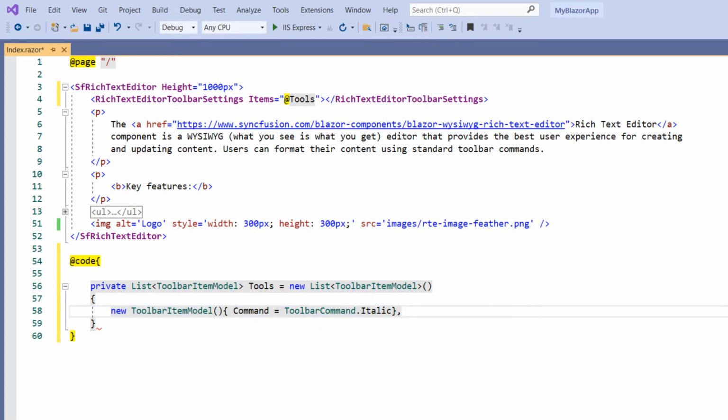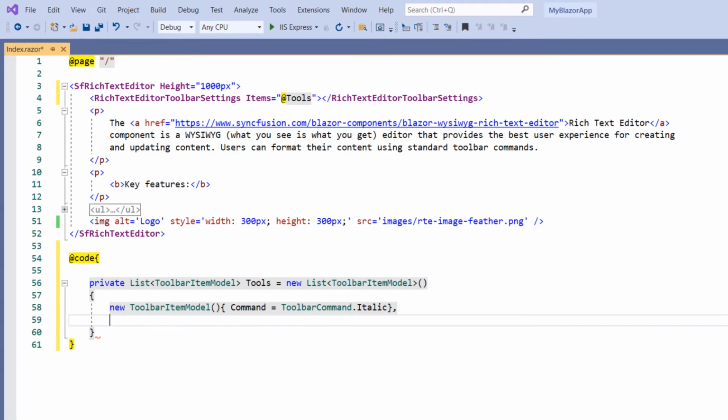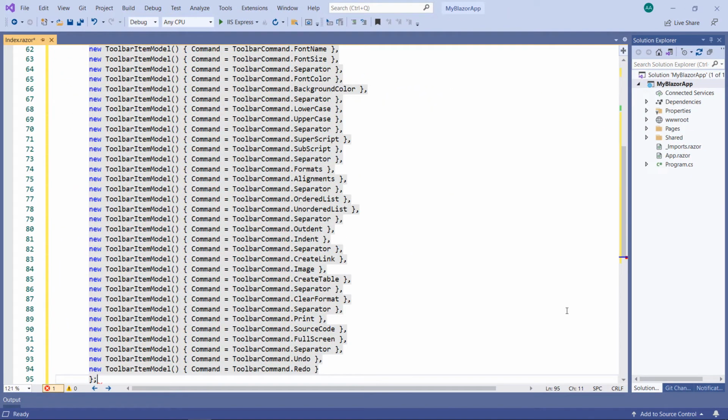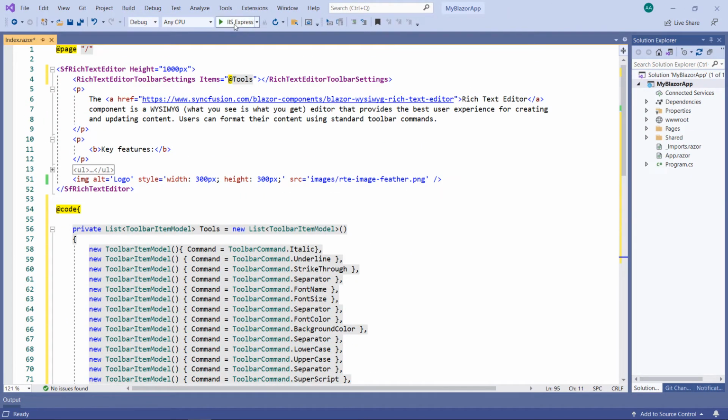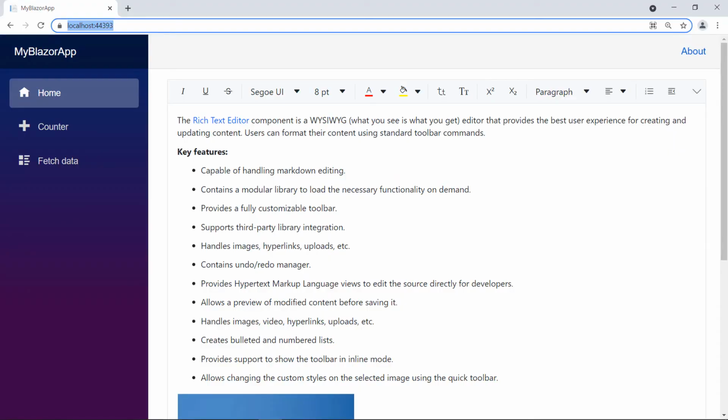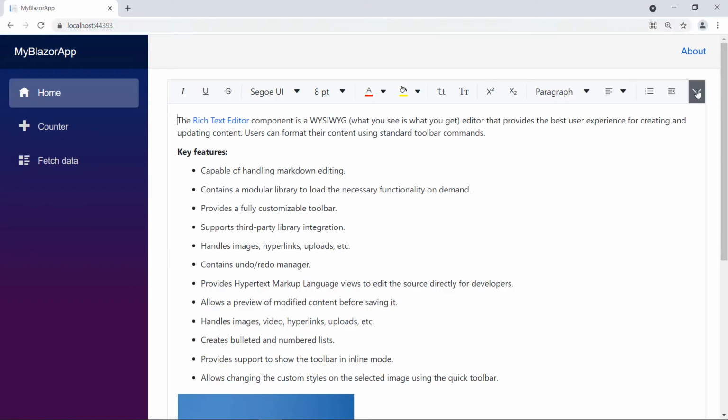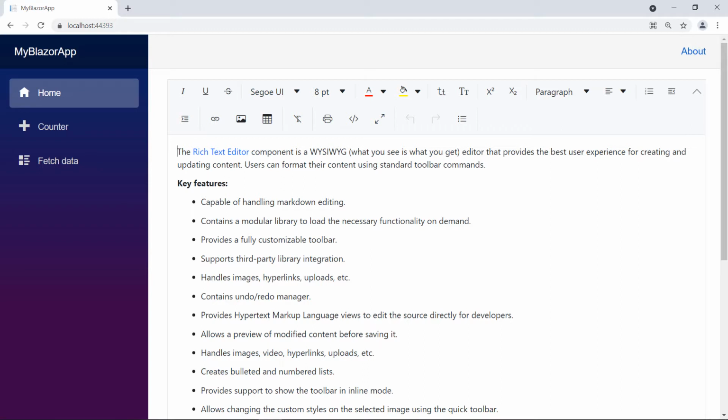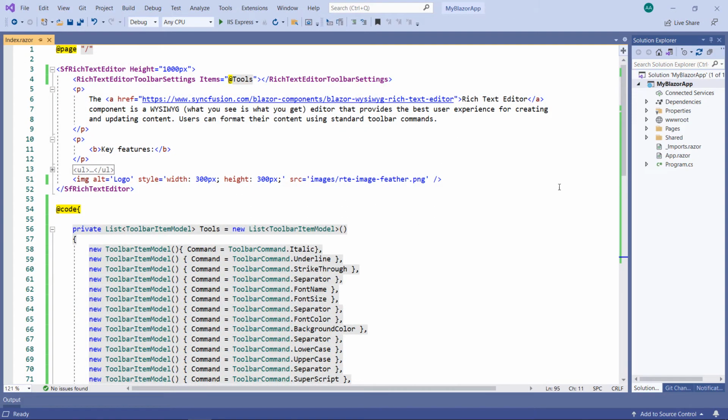Also, you can add custom tools, I will explain that in a separate video. I do add a few more items to the collection. Run the application. You can see the customized toolbar in the RTE. Clicking on this expander, you can view all the items. Also, you can show all the items in the toolbar using the type property. The expander is the default toolbar type.